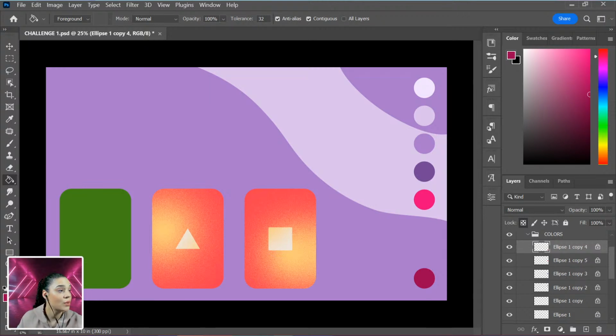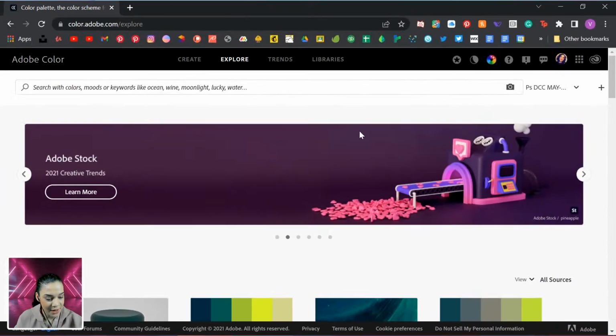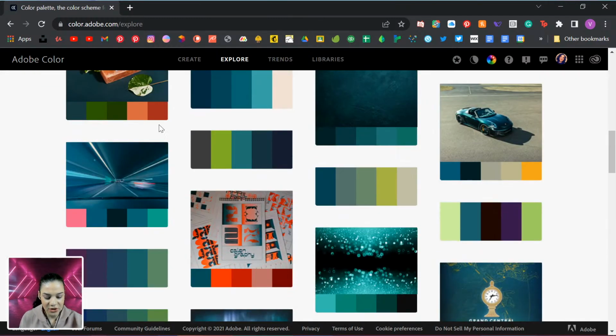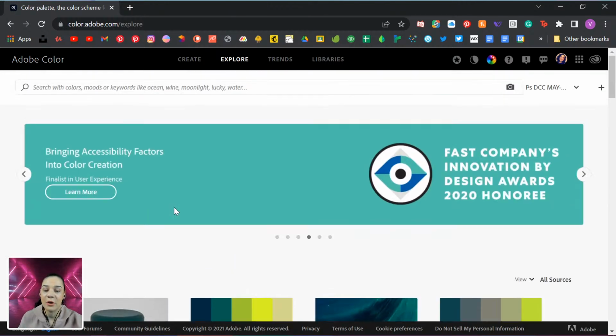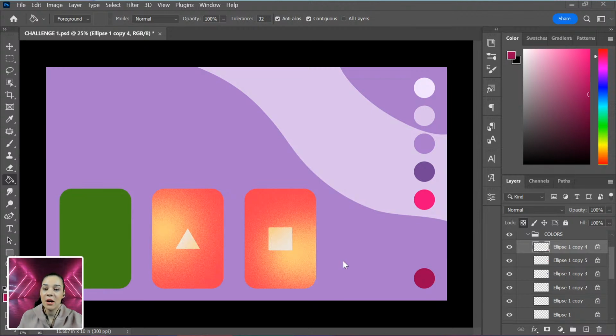You could also go to Adobe Color if you wanted to, because Adobe Color will give you some color palettes which you can use right off the bat. So if I come over here to color.adobe.com, let me just pull my thing over here, you can see that there's all kinds of color palettes which you can add to a library and use the colors from that. You could also upload a photo and extract colors from there if that is how you would like to develop your mood board.